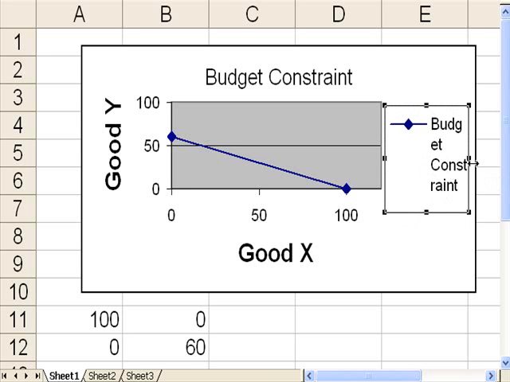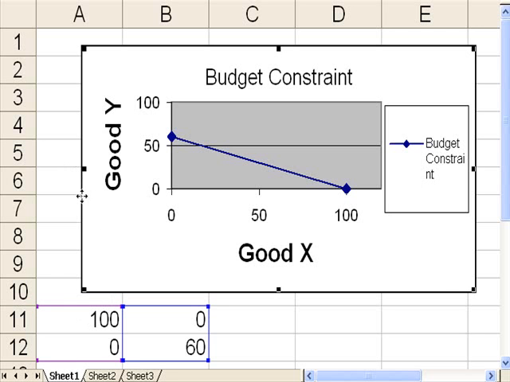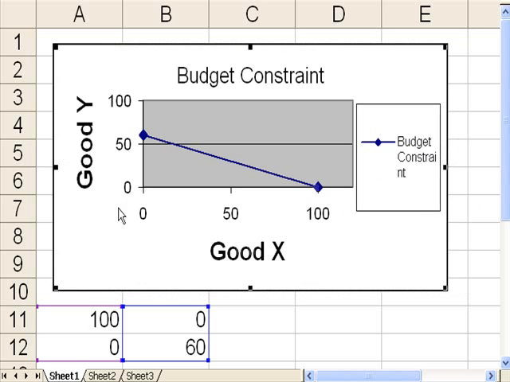We can see it's called budget constraint. I've got to get this font even smaller. Let's make the font here 6. Okay, and now what we want to do is pull the whole graph over to the left here a little bit. So I can pull this to the right.